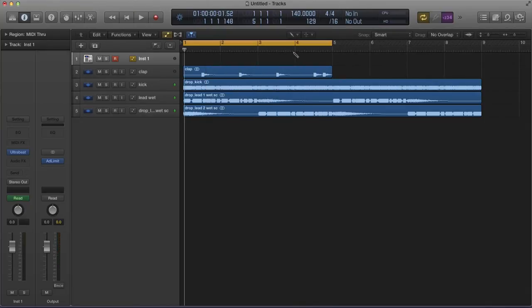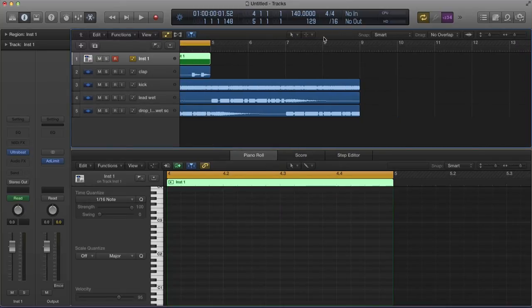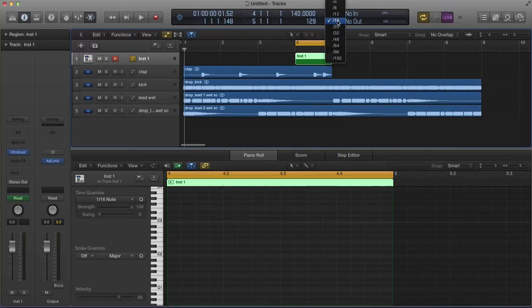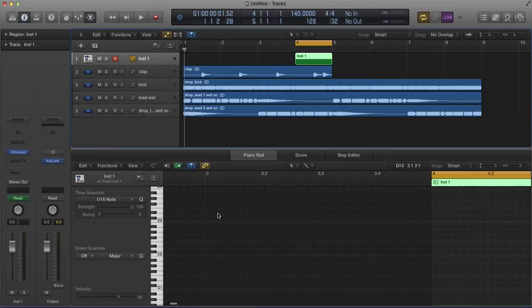Now what I'm going to do is add a region in here, and we're going to create a snare roll in this last bar here. Now it's very important that we set our resolution in Logic or in whatever DAW you're using to a faster, more precise resolution than 16, so a higher resolution basically. So we can see more divisions and we can program a faster pattern.